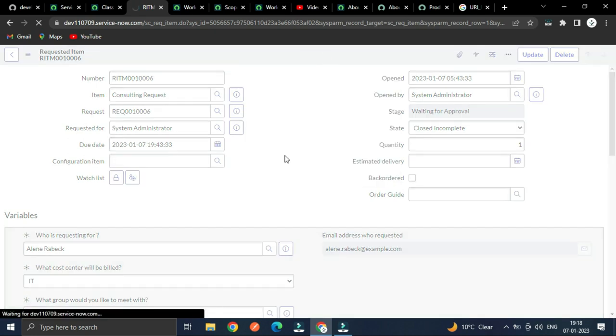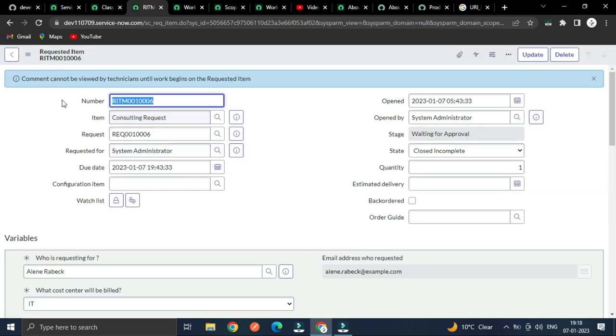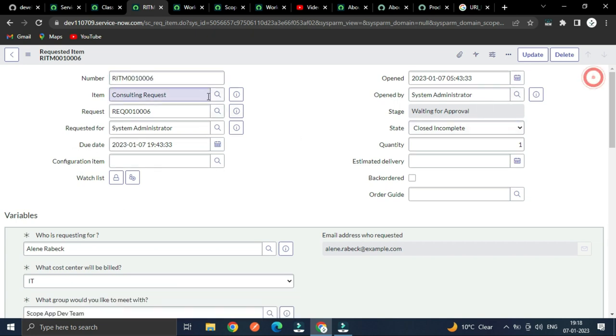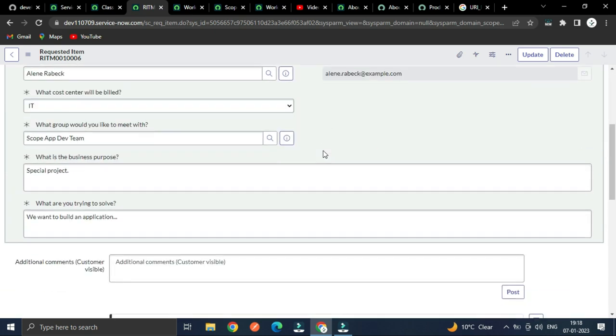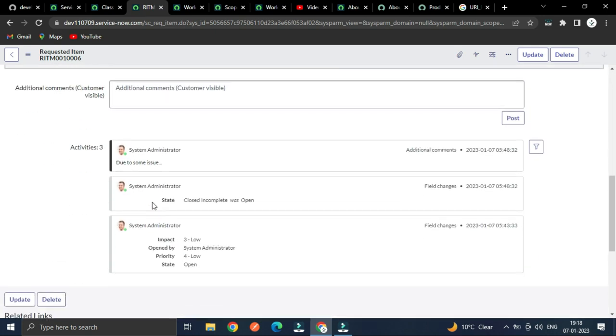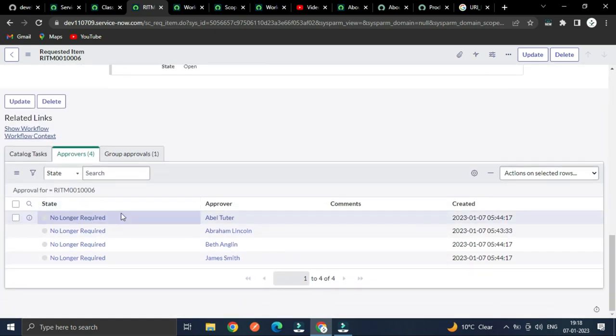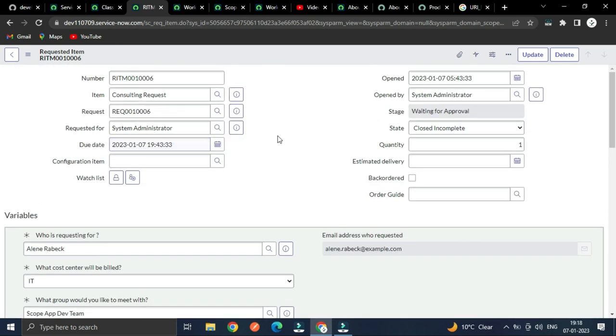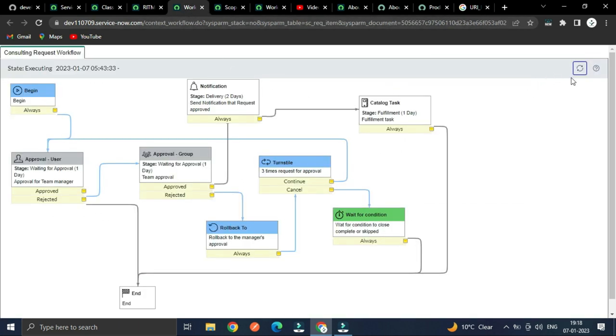Save it. Okay, just leave it. We'll show close incomplete, due to some issue. So you can see the close incomplete. Now the workflow ends. So this is how the rollback, turnstile and wait for condition activities execute.